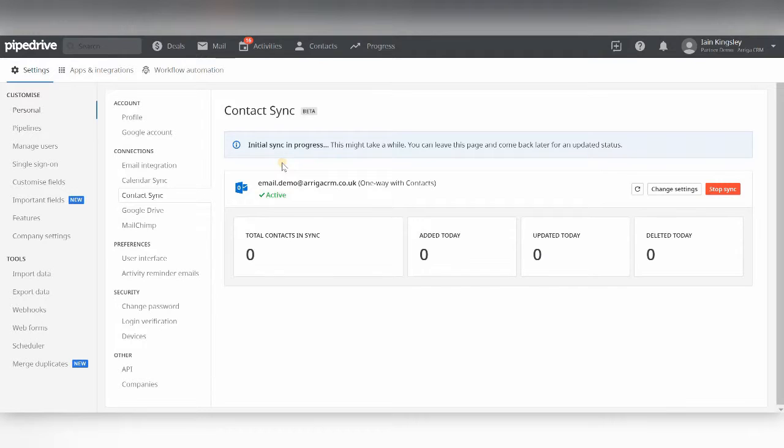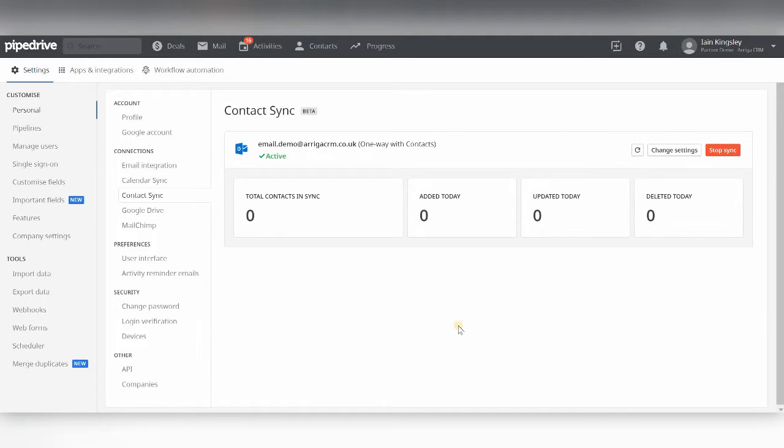And it'll do an initial sync, which is showing up there. Note that for the contact sync, it actually shows some very useful statistics here. So we'll be coming back to those a bit later. Right, let's have a look and let's see if we can actually demo this happening.